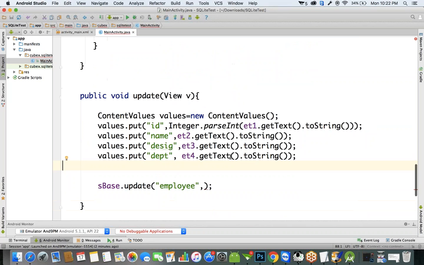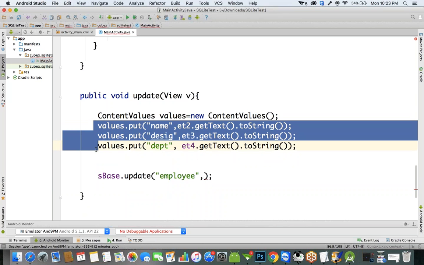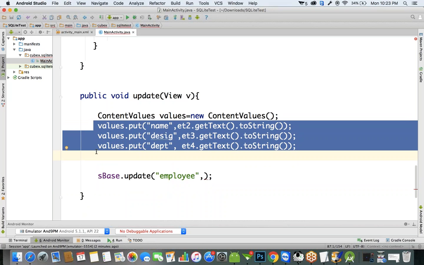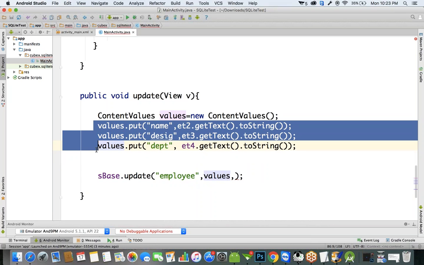In this update method, the first parameter is the table name, and the second parameter is the ContentValues object. In this ContentValues, specify what are all the columns you want to update. My requirement is I want to update the name column, designation column, and department column. We specify the ContentValues object in the second parameter.